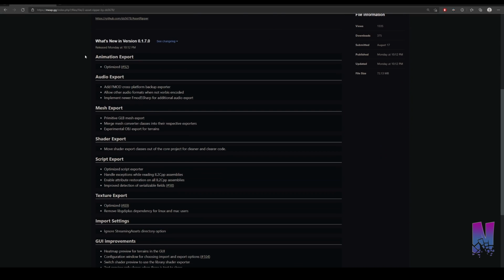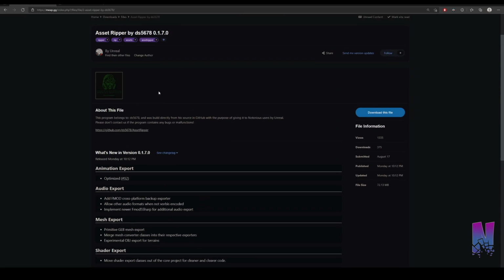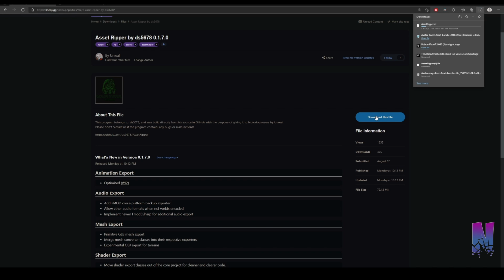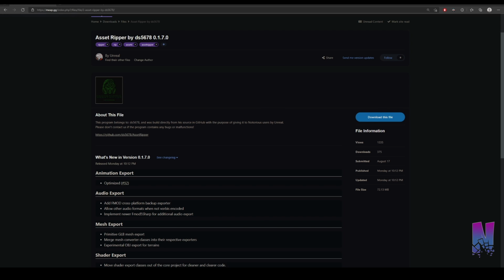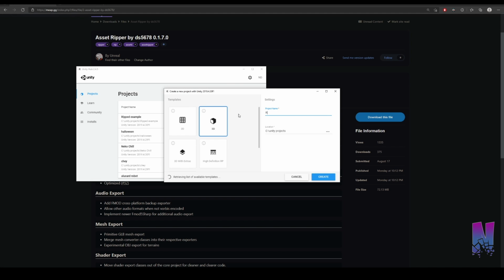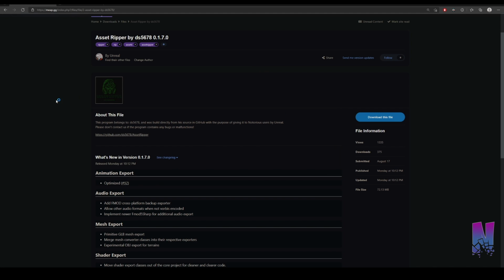You're going to go here. Here's like the change logs and stuff that we will post as well whenever we update this version of the Asset Ripper, as he updates his version of the Asset Ripper. So we're going to download this file. Now, what you're going to do is open Unity Hub. Going to make a new project. Create a new Unity project.